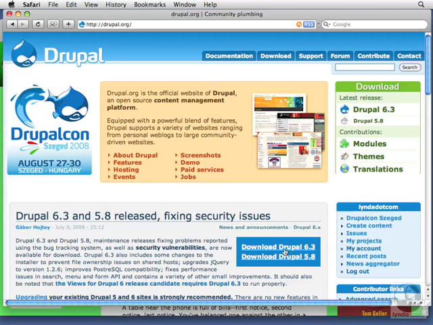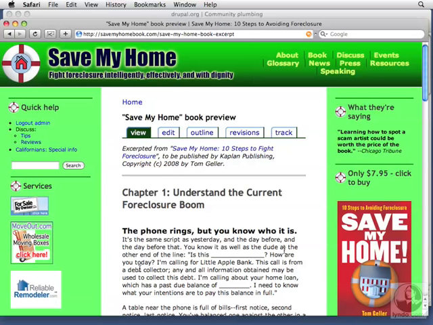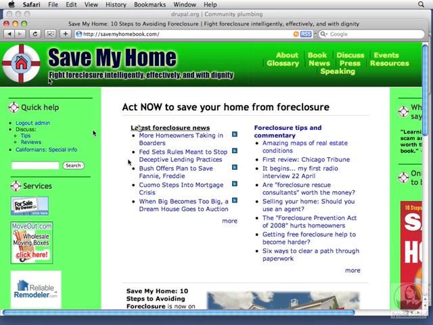The next term to know is aggregator. An aggregator is a program that collects information from various sorts and puts them in one easy-to-read place. It's also commonly known as an RSS reader. Drupal has an aggregator built into it, so you can display syndicated content from many places on your Drupal site. And if we return to my site, SaveMyHomebook.com, and go back to the home page, this latest foreclosure news is actually using Drupal's aggregator. It pulls in news stories from around the web and posts their headlines here.